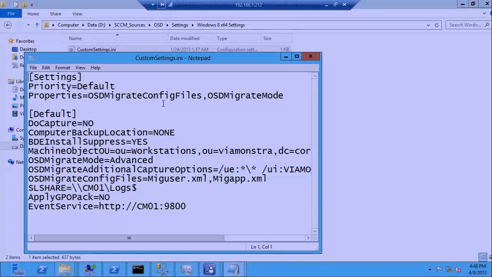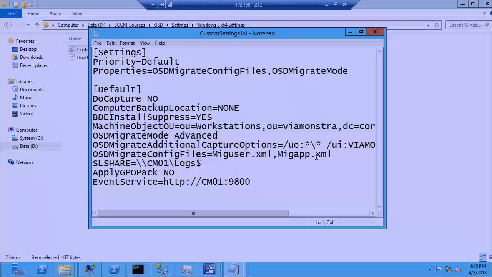Most variables are the same between Light Touch and Config Manager, but not all of them are. But it's listed in the documentation which values are for Light Touch, which values are for Config Manager, and which values are for both. But the story is exactly the same. We have an ini file that controls and has some information about the deployment.